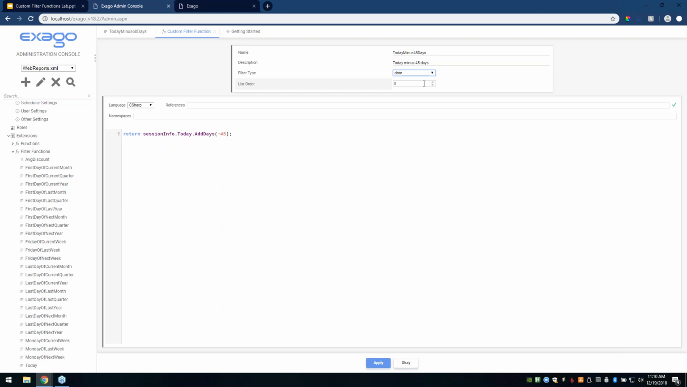Generally speaking, if we generate some custom filter functions that we know the users are going to be heavily relying on, we'll want those to be higher up in the list, generally a value of 0 or 1 or something of that nature, to keep it near the top to make sure users don't have to scroll far down through the list to access that custom filter function.